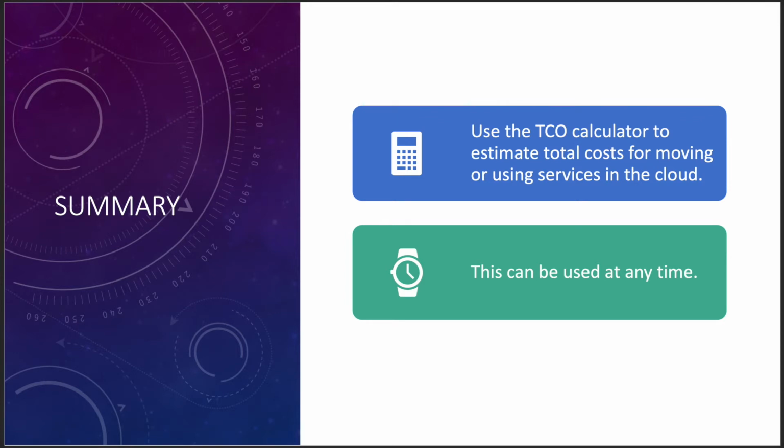So the big summary is that the total cost of ownership calculator is a great tool for estimating your total cost for moving to or using services in the cloud. And you can go and access this calculator anytime that you want to.